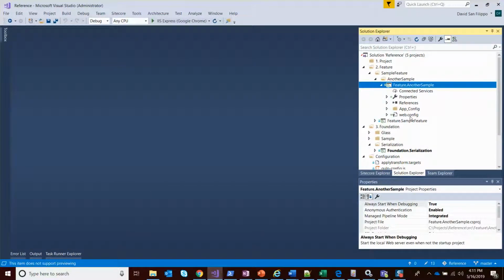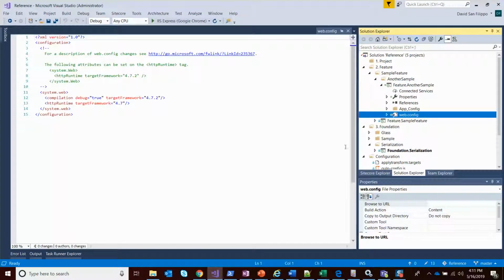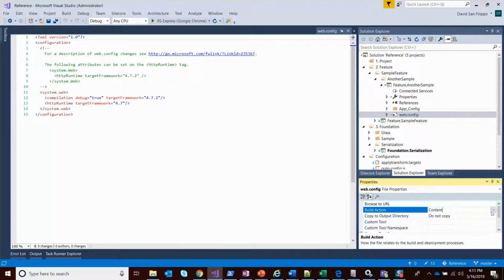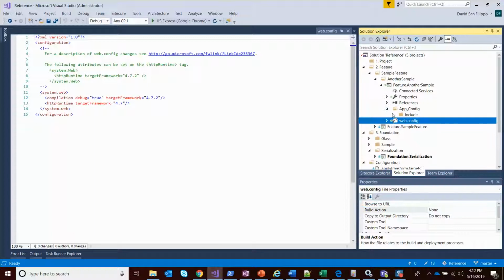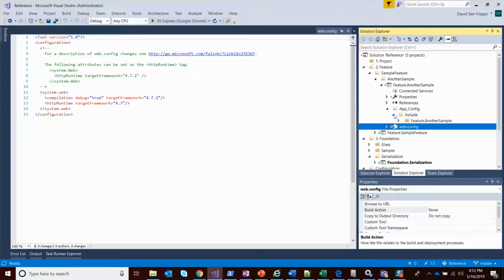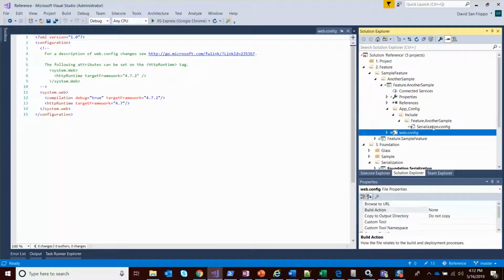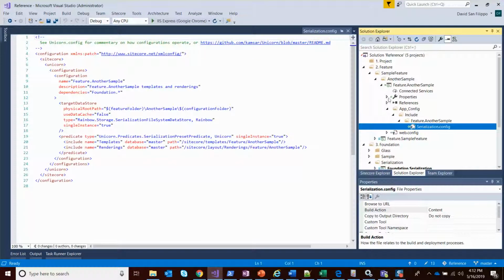Another thing I tend to do when I do this is I always take the web config and I set the build action to none. The reason I want to do that is to never deploy any standard web configs as part of the solution. You'll see that it automatically populates the serialization config. We'll talk more about that when we cover Unicorn.